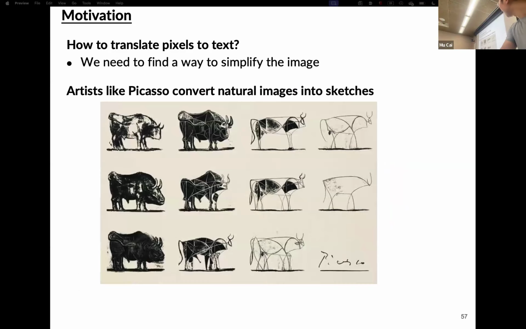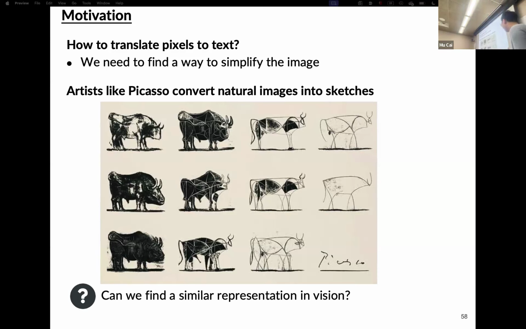So, like artists, let's learn from artists like Picasso. Here is a famous drawing from Picasso of an ox, and then Picasso simplified it and got this. And it's interesting that we humans can recognize that, oh, this is an ox, just with several sketches. So we believe that if humans can understand it this way, then can large language models also reason about visual information in such a sketch style?